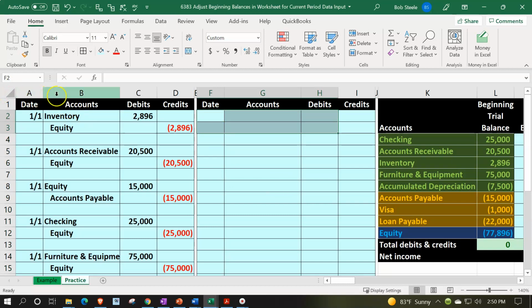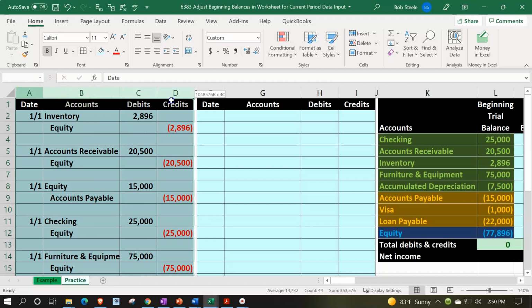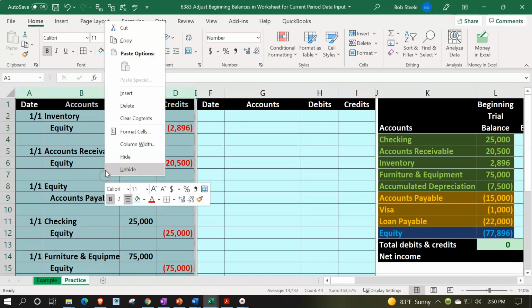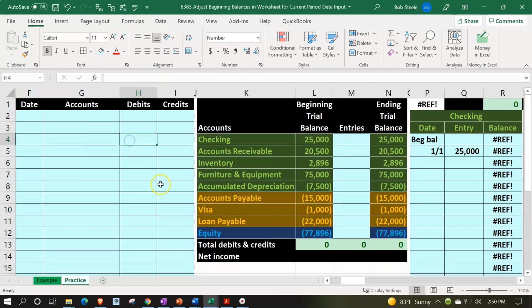Then I'd like to hide the cells over here because I don't want them in the way as we go forward with the new data input. So I'm going to go from column A on over to column E, let go. We're going to right click that selected area and just hide that area, hide it. So there, that is hidden now.